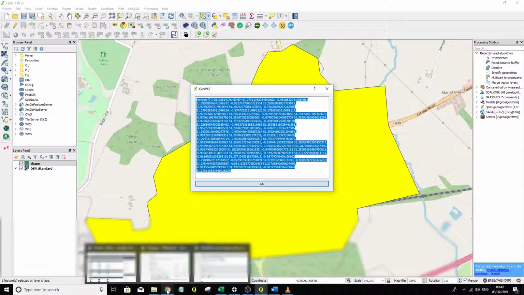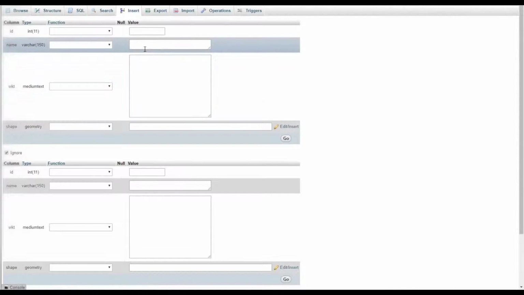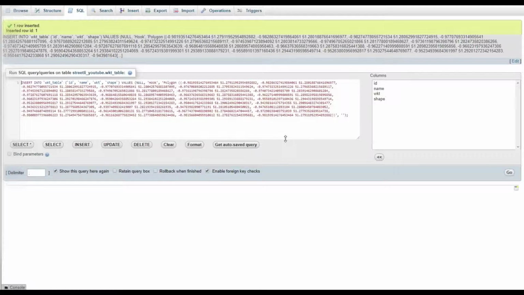It is pretty cool. Now if I go into the database, the WKT table, click on insert, wait for it to load. Not going to bother with an ID, I've set it at auto increment so it'll allocate a number. I'm going to call this the name of the settlement I've just drawn. I'm going to paste in the WKT and that's all I need really, so I'm going to click on go. Wait for that to insert.